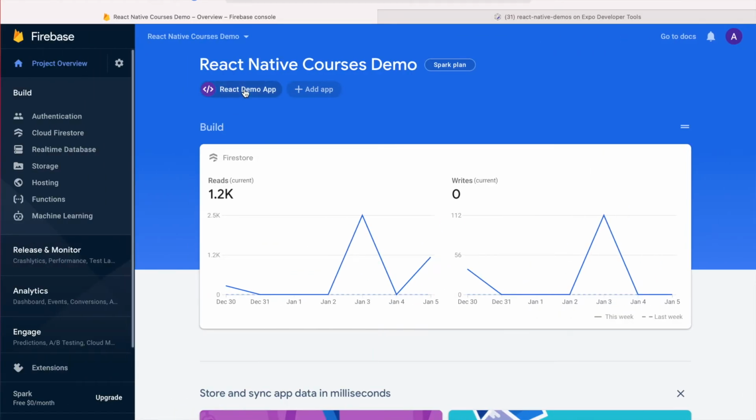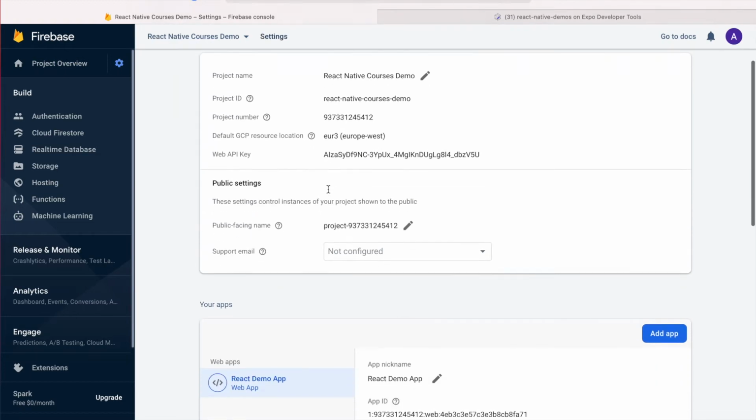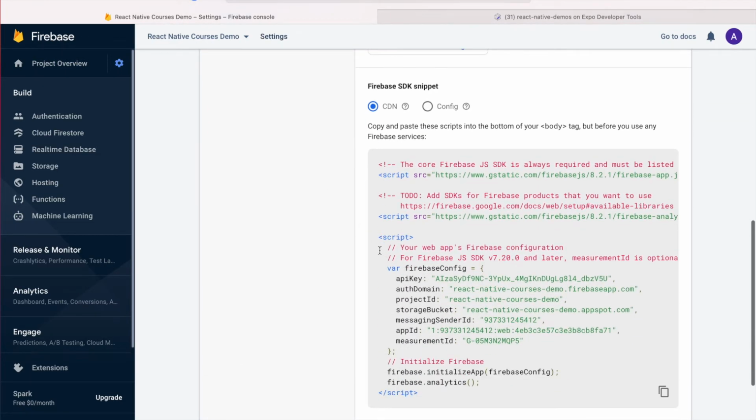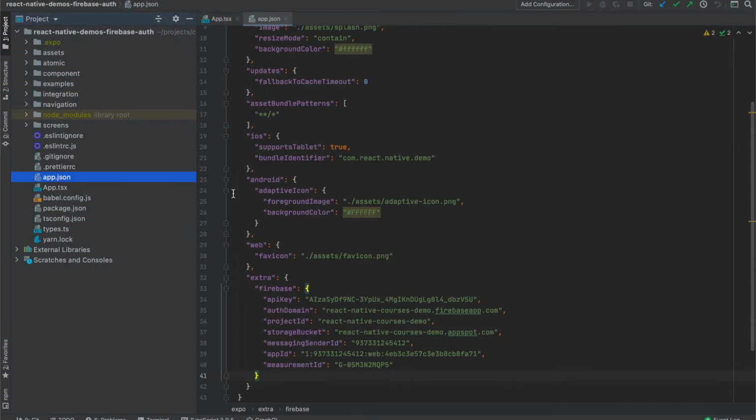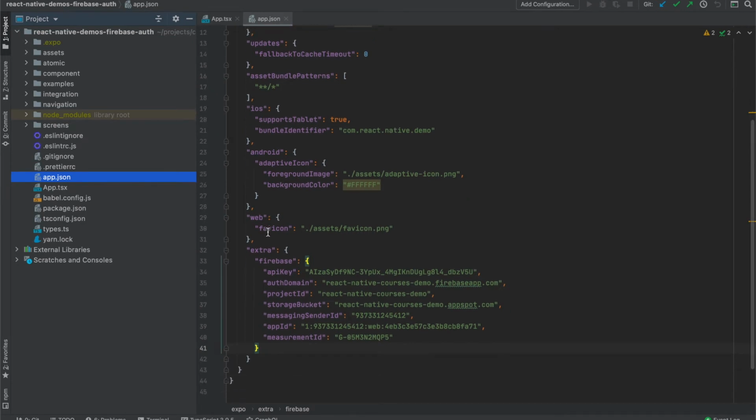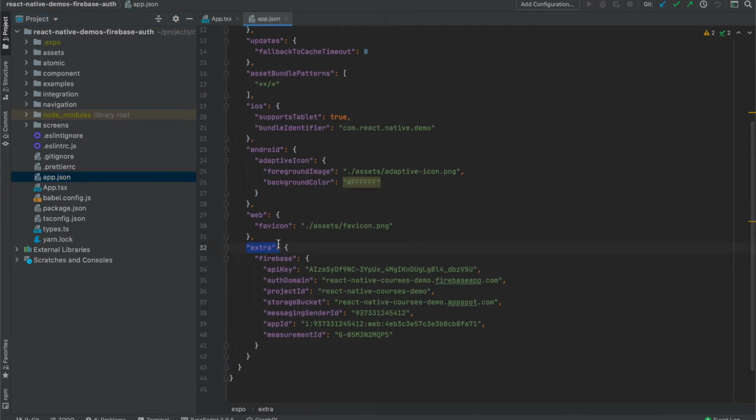Here we have a React application, and we can see in the settings configuration that we have the Firebase config. This we are using in our application. It is stored in the app.json in the extra field. I will show you how to use this configuration in our code.